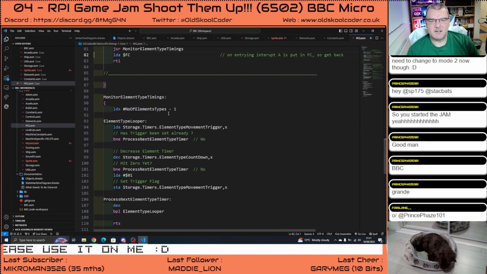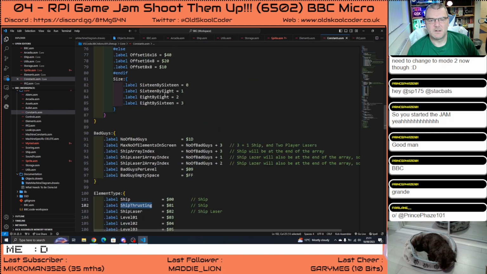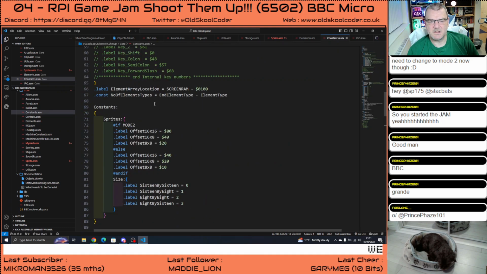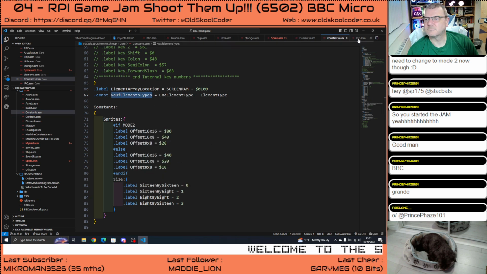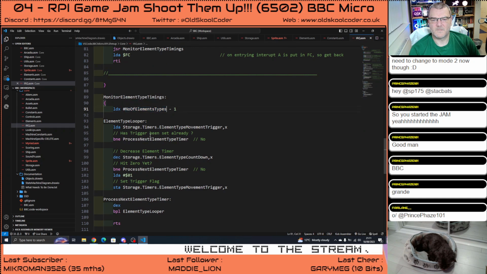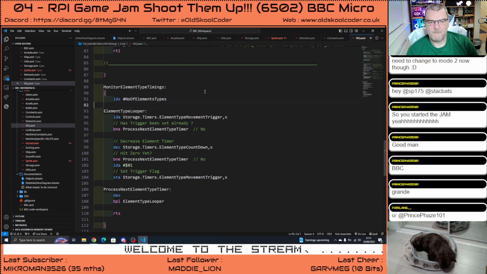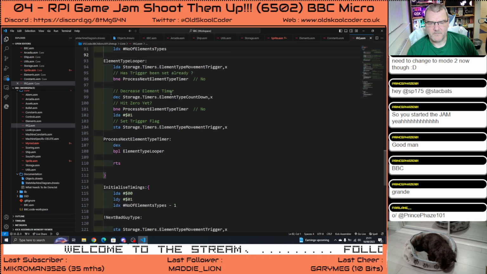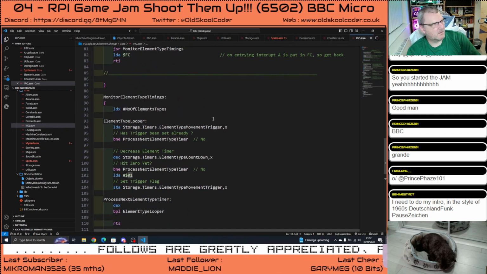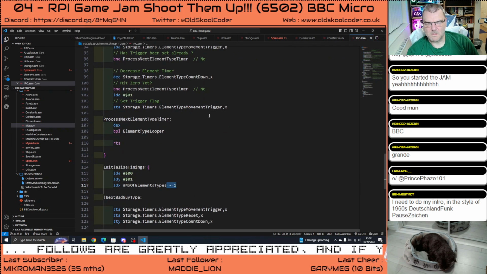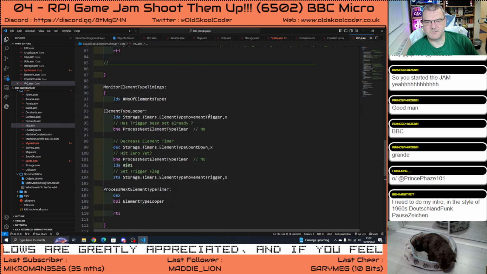So this is the... right. So this needs to be changed, because that now needs to be number of element types. Number of element types. Oh, do I need to minus 1 off it? Yes, we need to minus 1 off it.